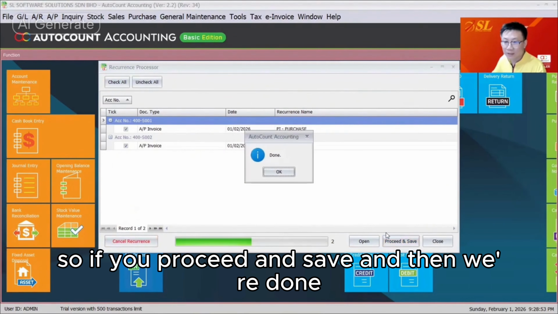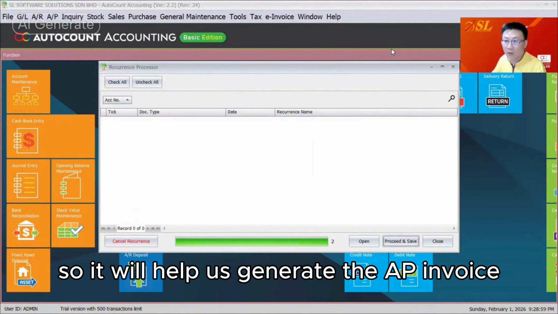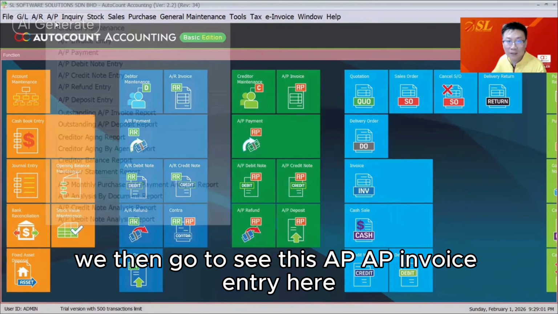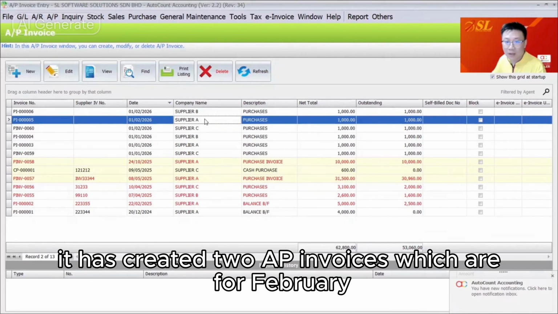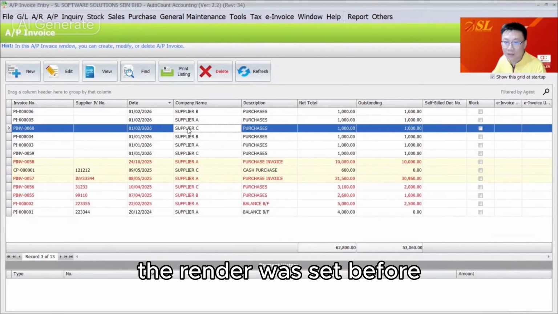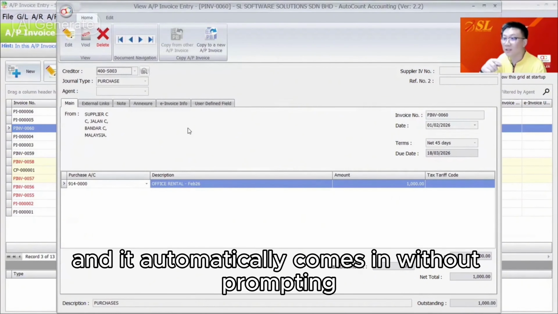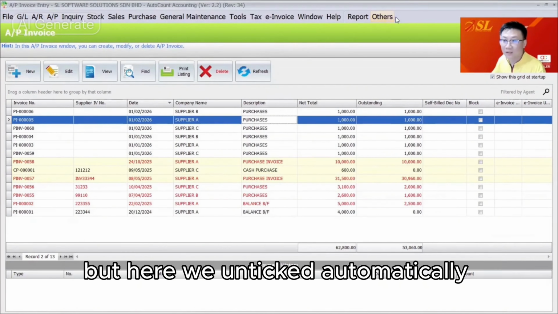If you proceed and save, and then we're done, we just press OK, so it will help us generate the AP invoice. We then go to see this AP invoice entry. Here it has created 2 AP invoices, which are for February, okay? It's for the February AP invoice. The one set before comes in automatically without prompting because we checked automatic, okay? But here we unticked automatic.